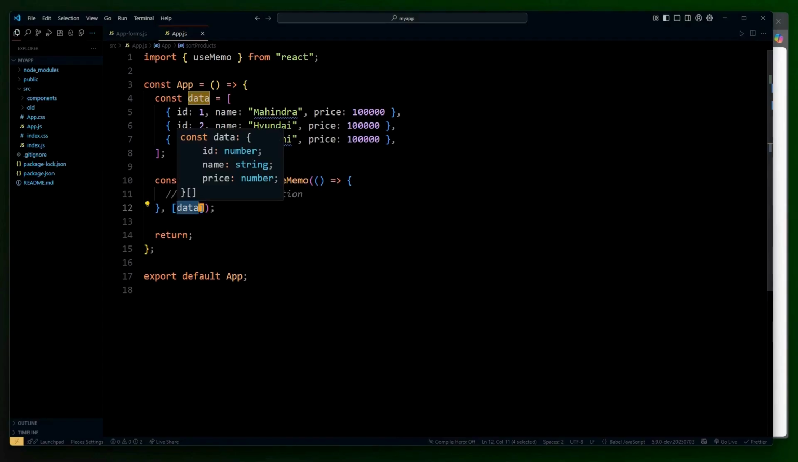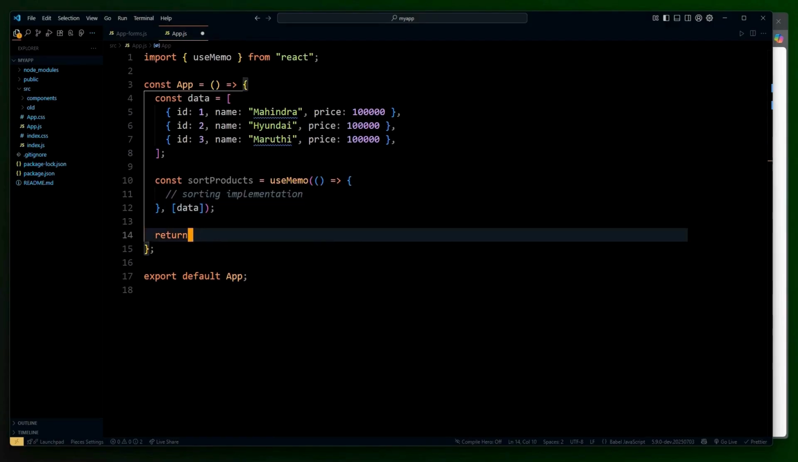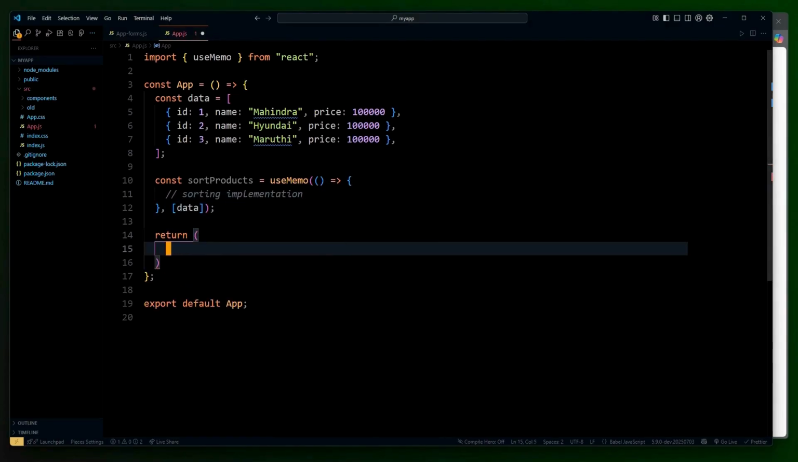In this case, I just passed data as a dependency. Okay, so now we have added the dependency. Let's try to have some logic that actually sorts the data. So before adding logic, we just have to have some UI related things, right? How to have the sorting things. So let's have the component code.